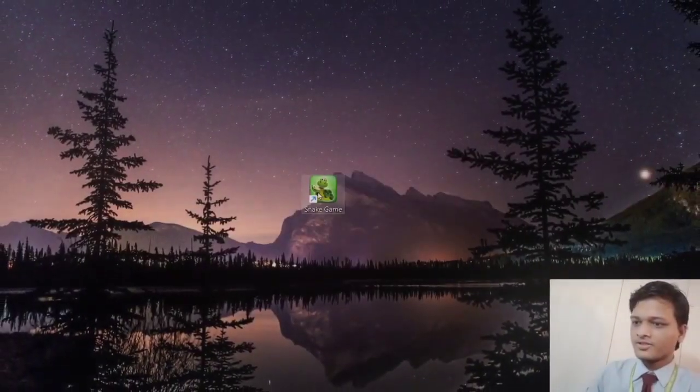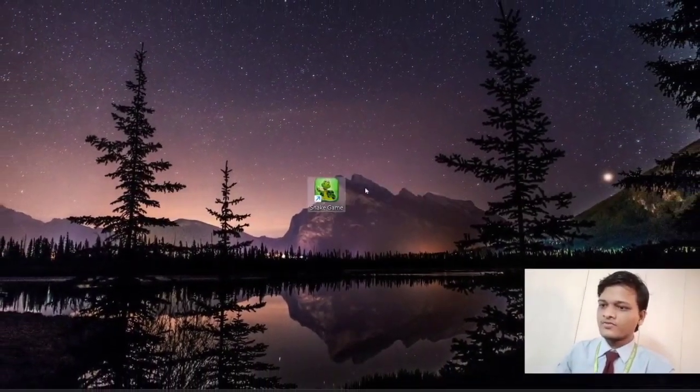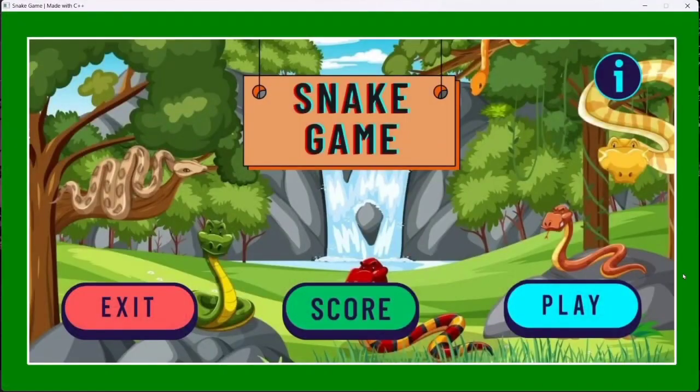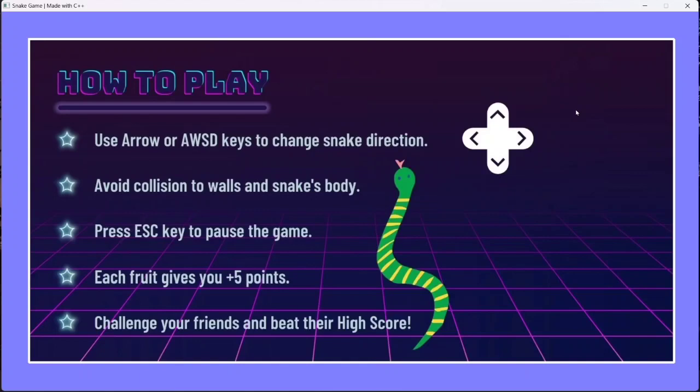So you can see here this is our snake game. As we double click over here, you can see this is our main menu where we have created our snake game. This is the first home screen we can say. Here you can see the buttons for play, score, exit, and here is an I button for the information of the game. So let us check how to play this game.